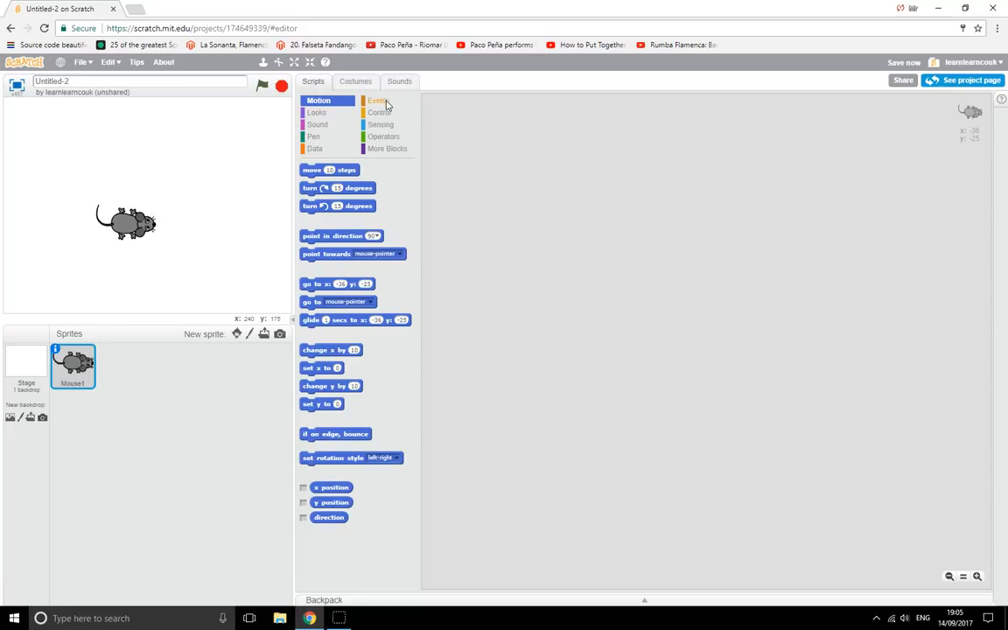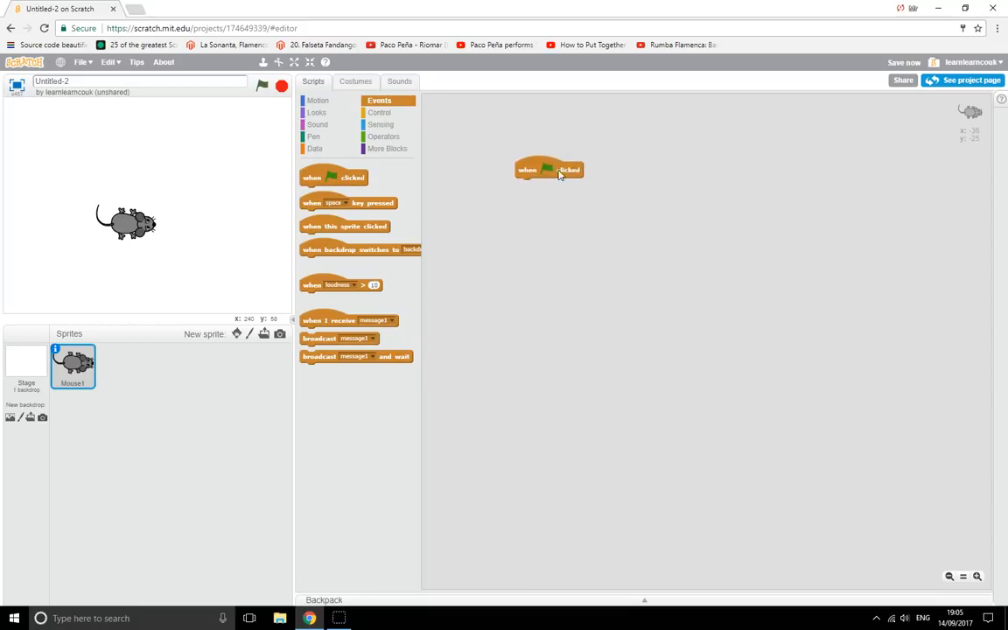There we go. So, what we're going to say at the start of the game is, when we press start, and there's your start button. When start clicked, all I want the mouse to do is turn to face wherever the mouse pointer is. So the mouse faces the mouse. So let's have a go.